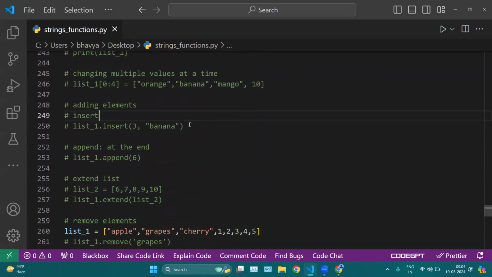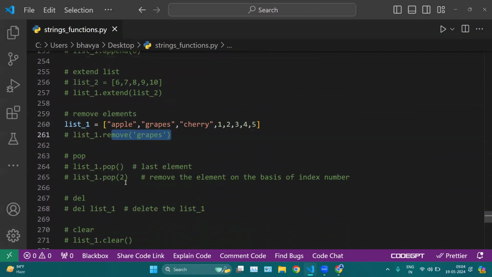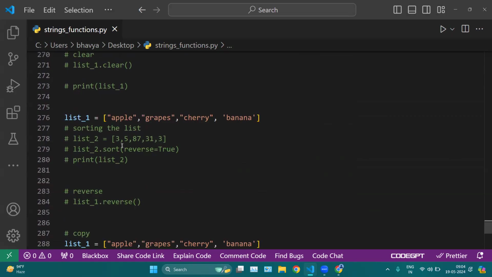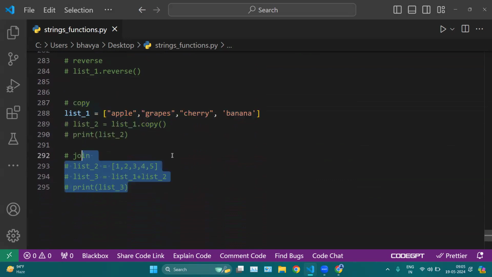This is adding elements. We can use insert, we can use append, or we can use extend. These three methods we can use for adding elements. For removing elements, we can use remove, we can use pop, we can use del, and we can use clear. This is for sorting your list in alphabetic order or in ascending or descending. If you want to sort in descending order, you can use reverse equal to True. Then we can reverse the elements of the list. This is for copy and this is for join.